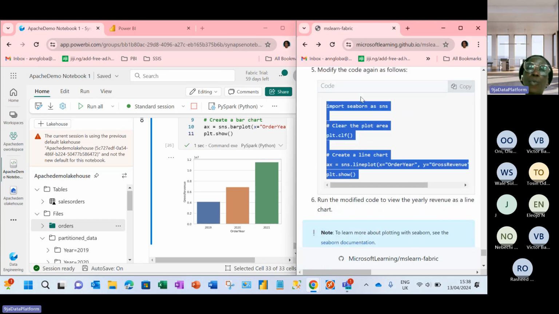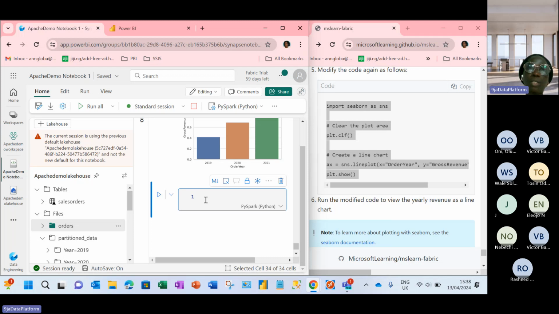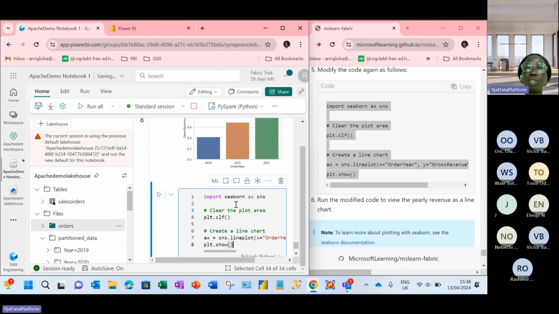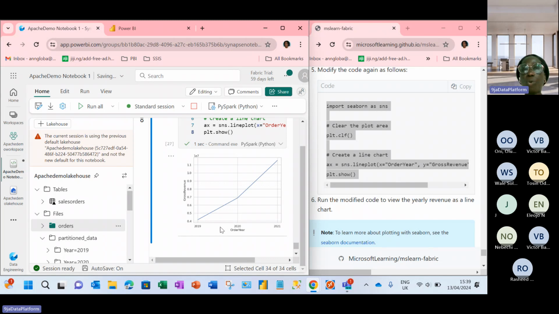So now we want to plot a line chart using Seaborn. Is it only bar chart that this imported library can plot? We are using a line chart this time around. We are defining the X and Y axis, order year and gross revenue, and plt.show. So let us run it. And here we go. This is our line chart.